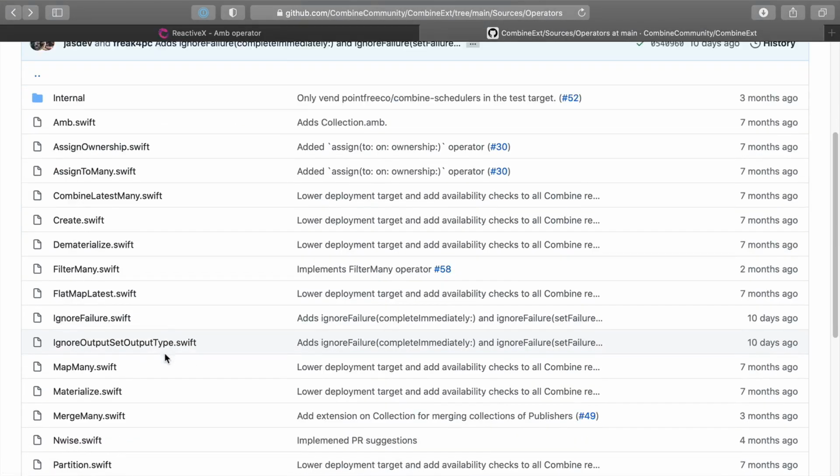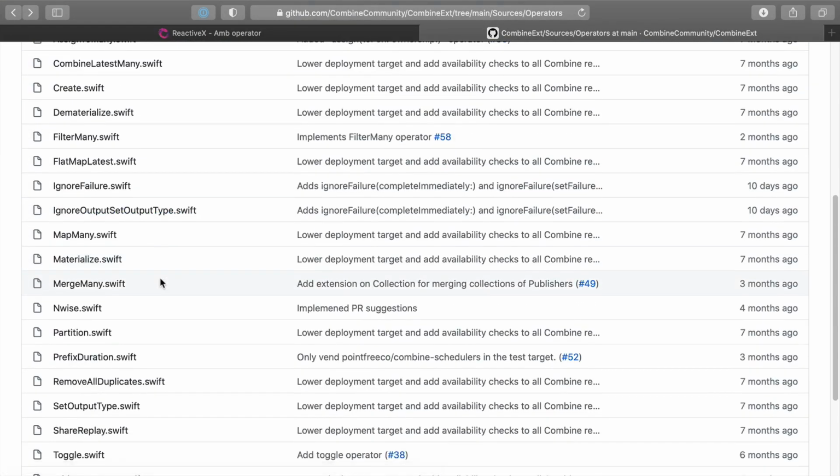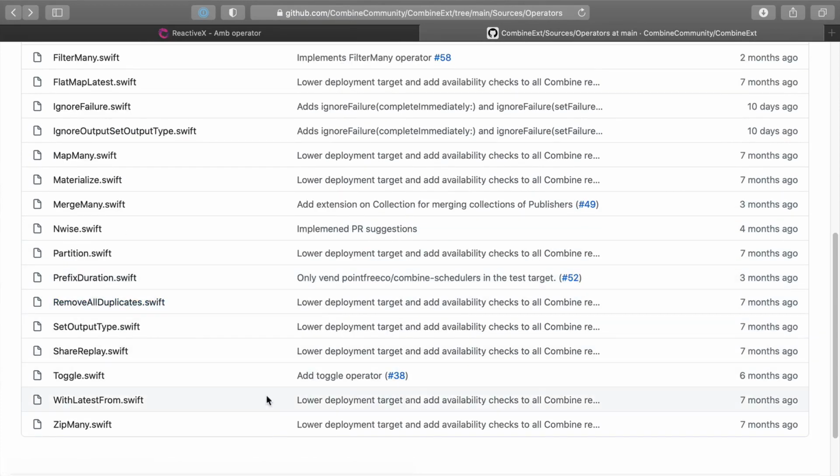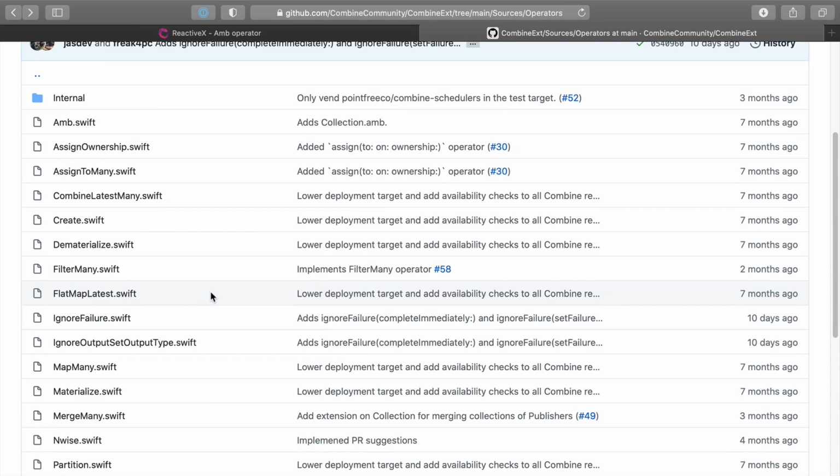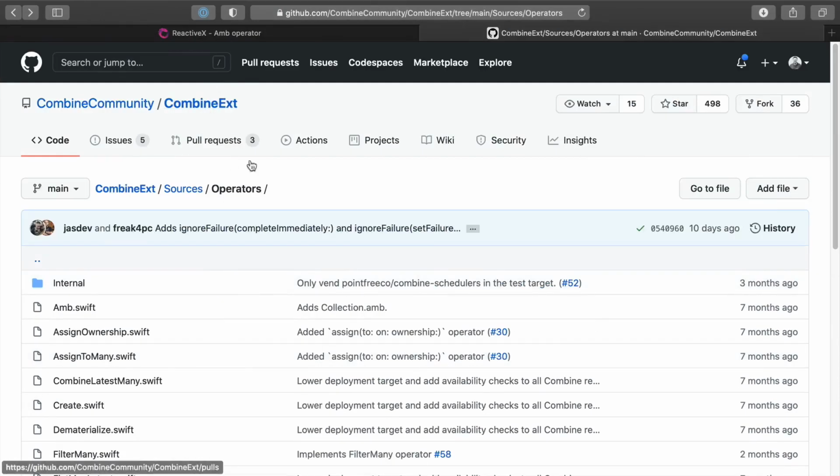CombineExt is just full of other publishers that you may have seen from other frameworks. And it's definitely a good way to learn about Combine by seeing how things are implemented in here. And of course, there are tests for all of these as well.